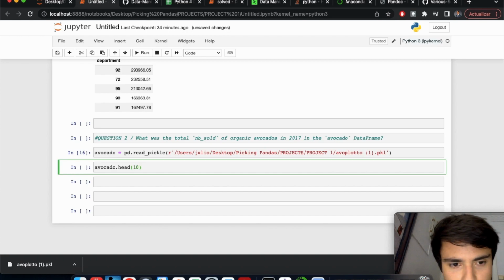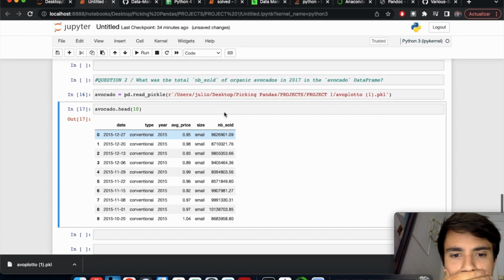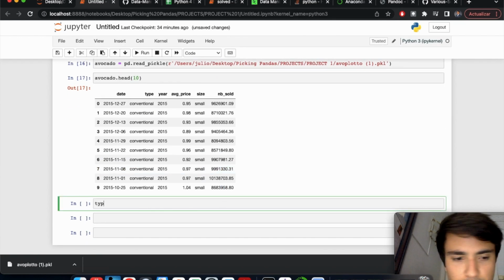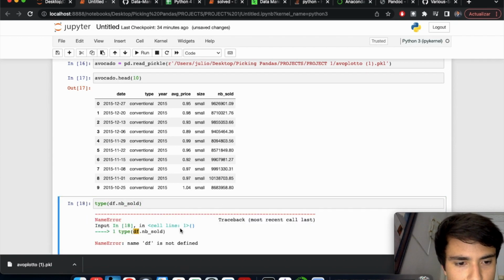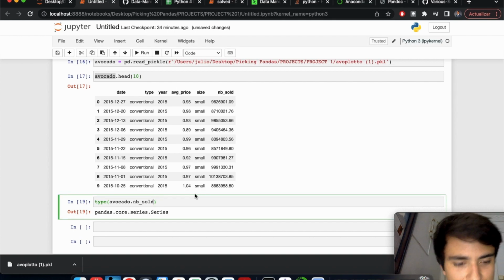avocado.head. Let's see what happens. Yes, we have our data frame here. Perfect. And so we see that this is the MB sold. Let me just check what's the data type of this MB sold, which we can do by doing data frame dot MB sold. It's going to tell us... oh my god, I'm just so used to calling everything just df. Okay. Sorry, yeah, this is a series.